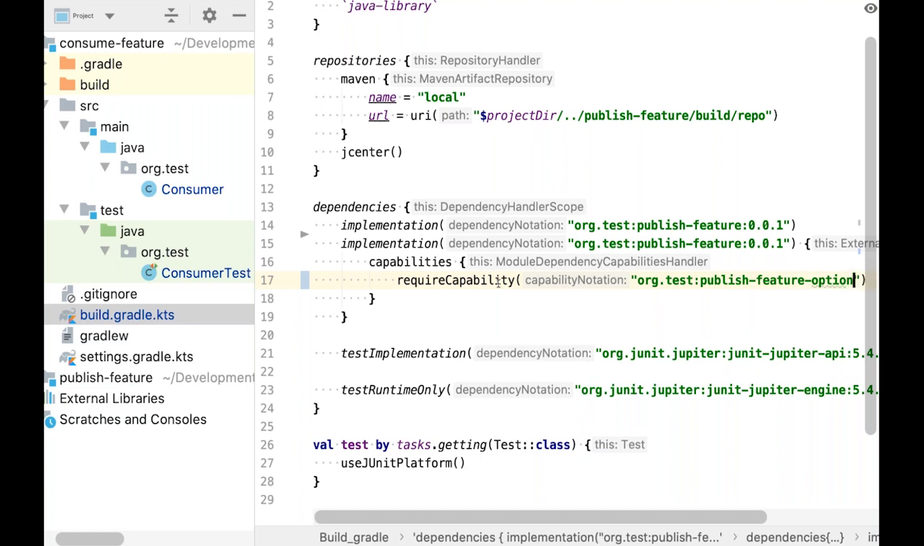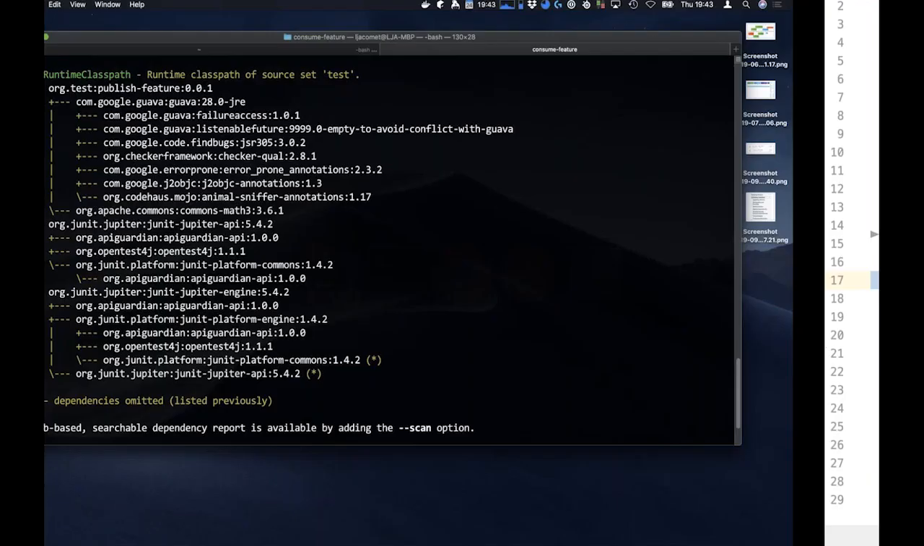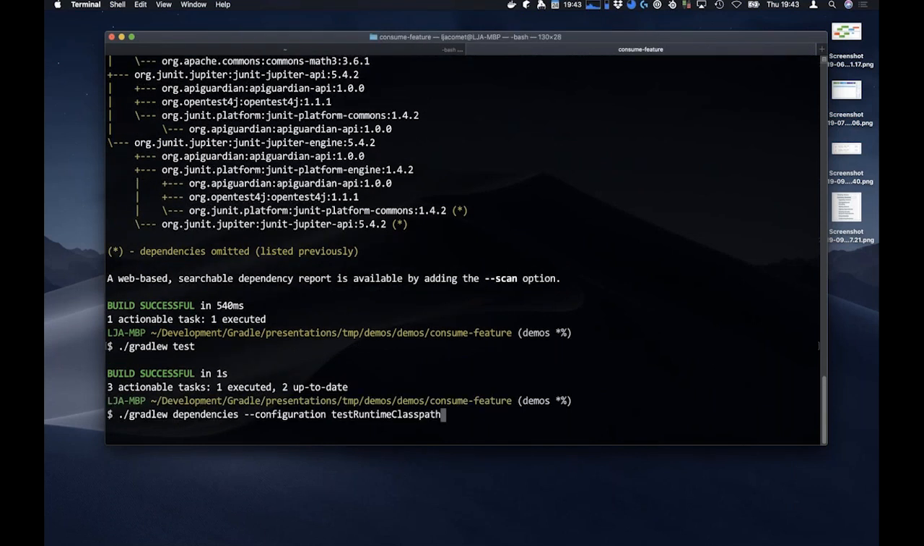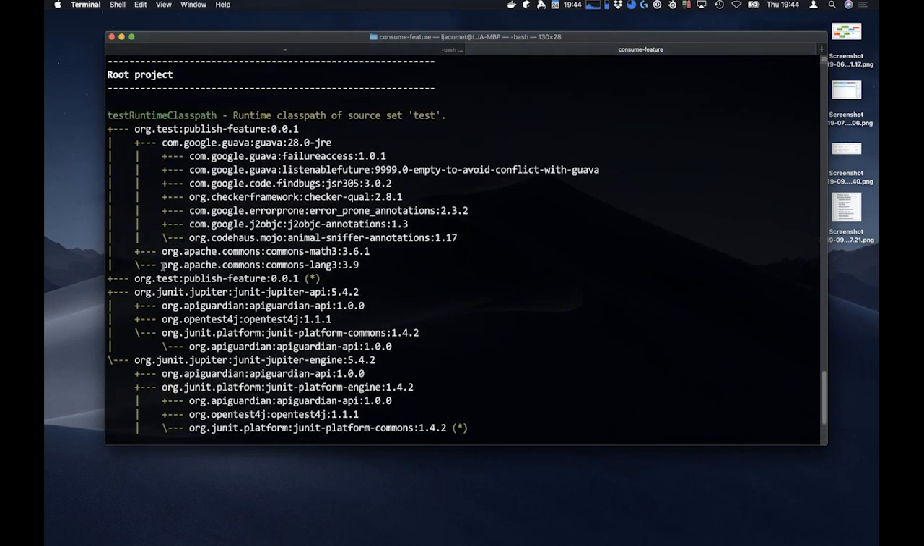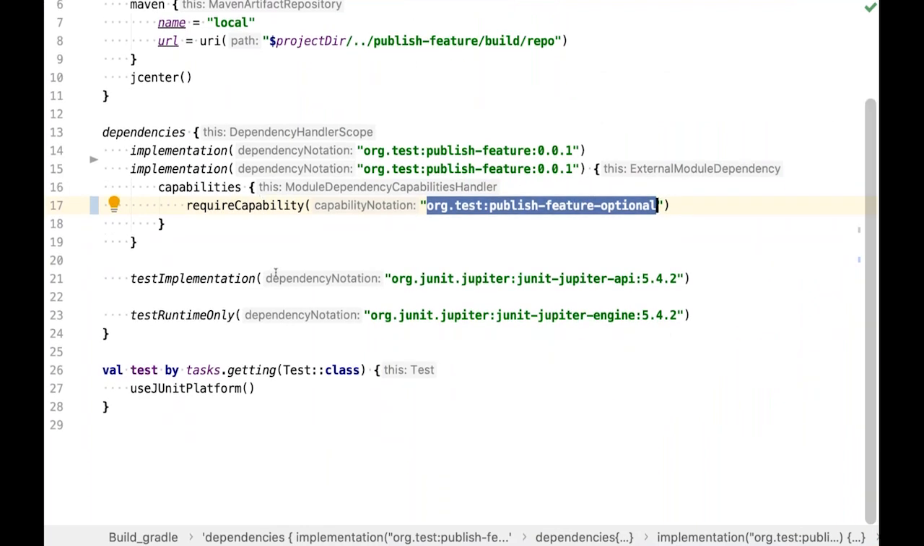So here, what I'm effectively saying, let me get rid of the left-hand side, is that I also want in my graph an aspect of the publish feature which is declared with an additional capability that will provide me then the optional dependency. And indeed, if I go back here and run my test, this time the test passes. And if I run again the dependencies report, well, we can see that effectively our commons lang showed up. So now we've got what we expect. So that's pretty much the benefit and the use and the kind of things optional features allow you to do.